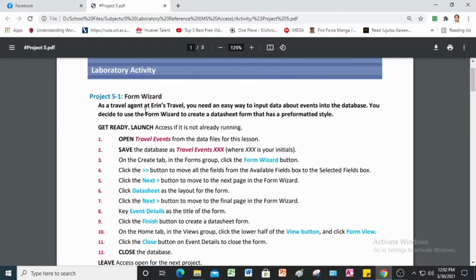As a travel agent at Irin's Travel, you need an easy way to input data about events into the database. You decide to use the form wizard to create a datasheet form that has a columnar style. So let's get ready and open our Access.